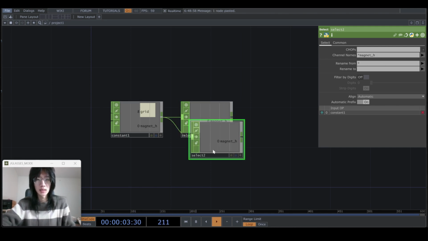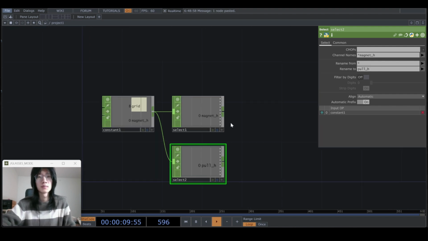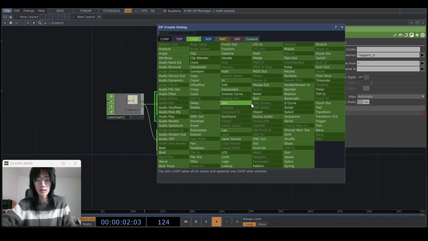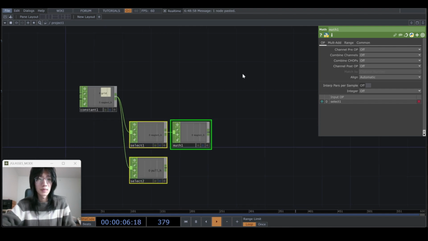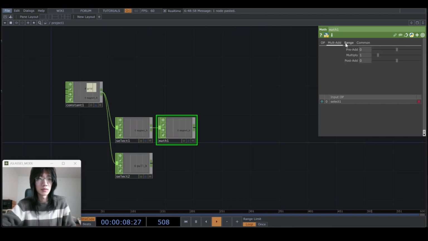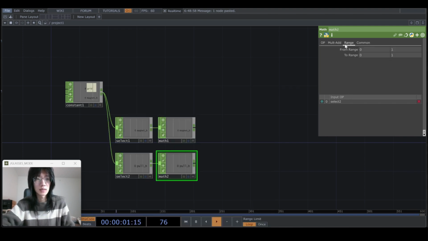And I'm going to select that twice. And the first one will be magnet height. The second one I'll rename to pull height. And with the magnet height, I'm just going to add a math. And we're going to change the range to be from 0 to 1 to, let's say, 0 to 0.5.